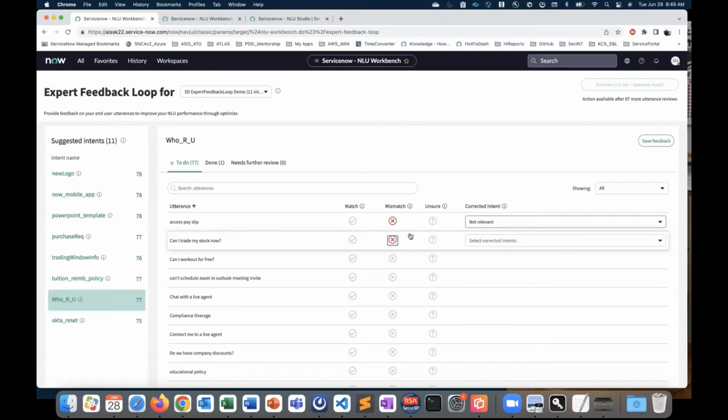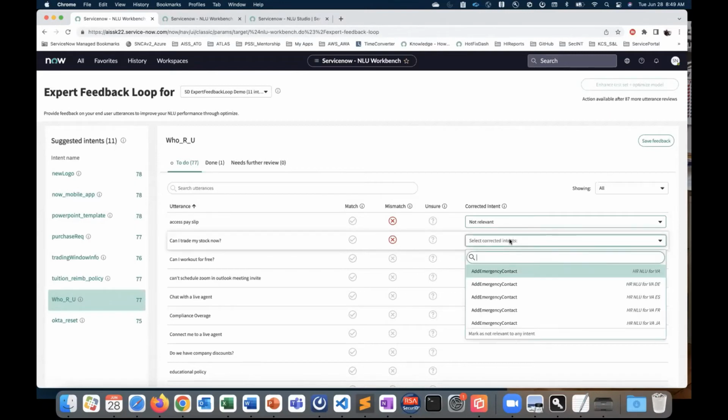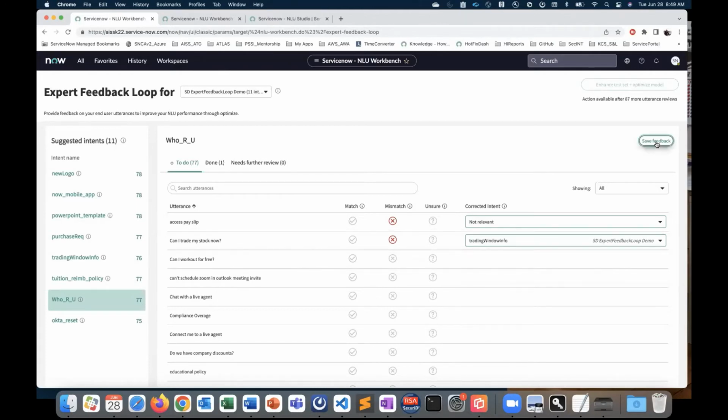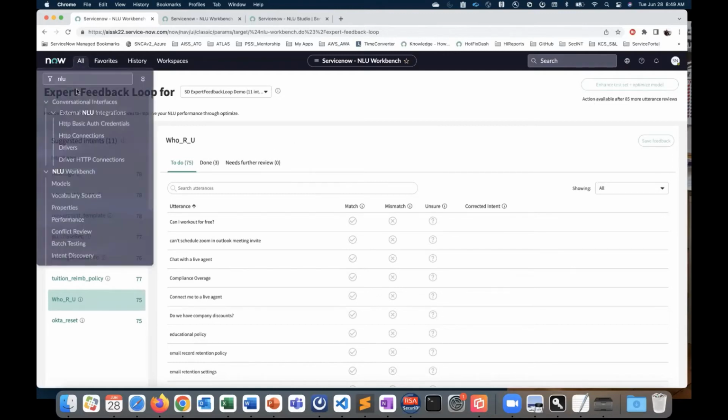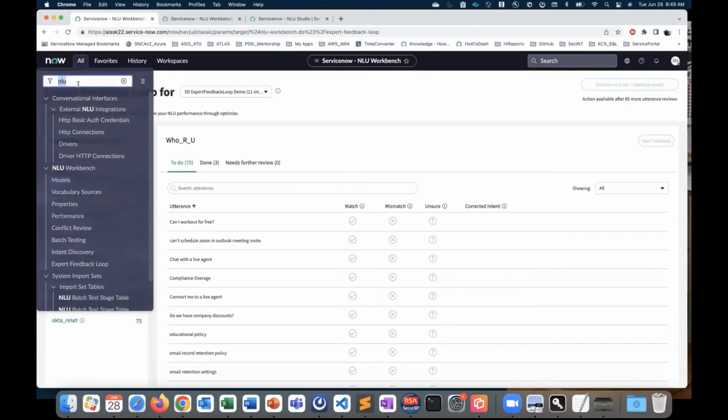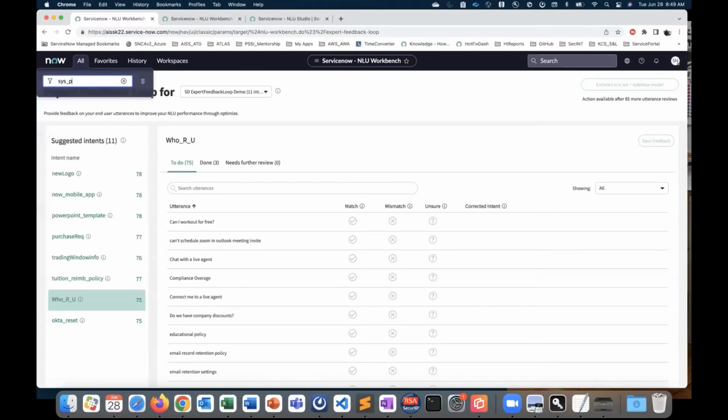Can I trade my stock? Should be trading window. Okay, now action. This is very strange. I don't know why it is expecting that. I know in this instance it was set to 100. I'm sorry, set to 10. So let's see if I can remember this property.